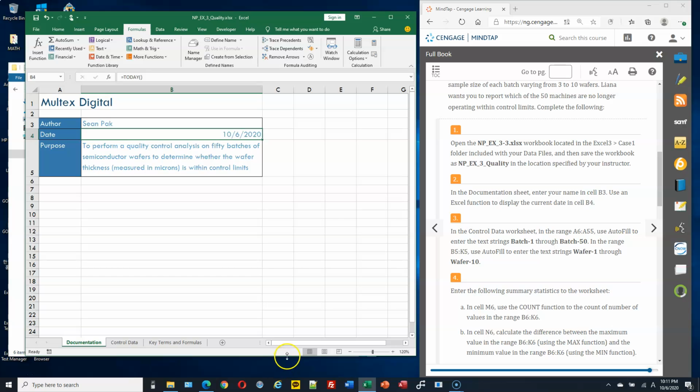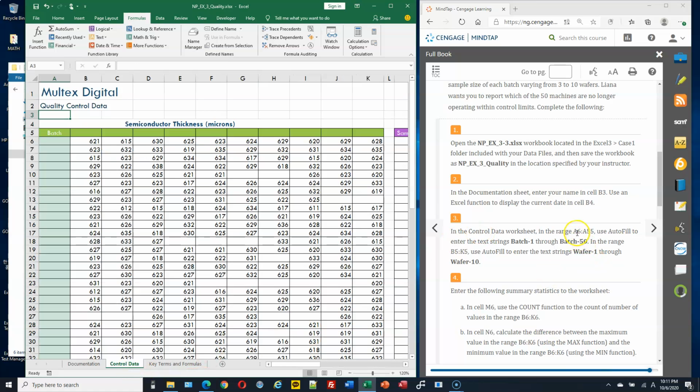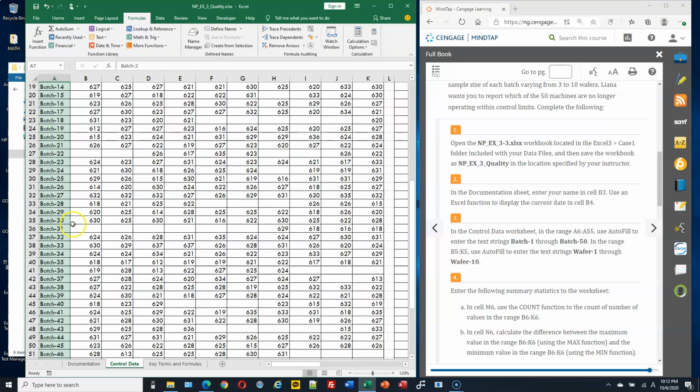Alright, next. The control data worksheet, in the range A6 and all the way down, use autofill to enter the text strings batch-1. The background is all the same, so why don't we just double click the autofill, so it automatically adds the numbers at the end of this string all the way down.